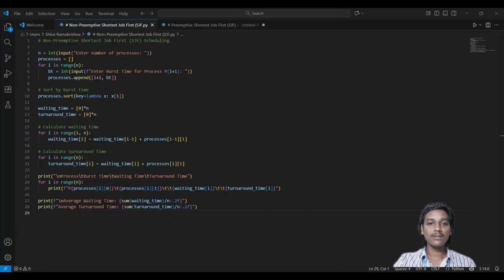The title says non-preemptive shortest job first scheduling. First, the code takes input from the user. n = int(input("Enter number of processes")). This line asks how many processes we have. For example, let's say 4.